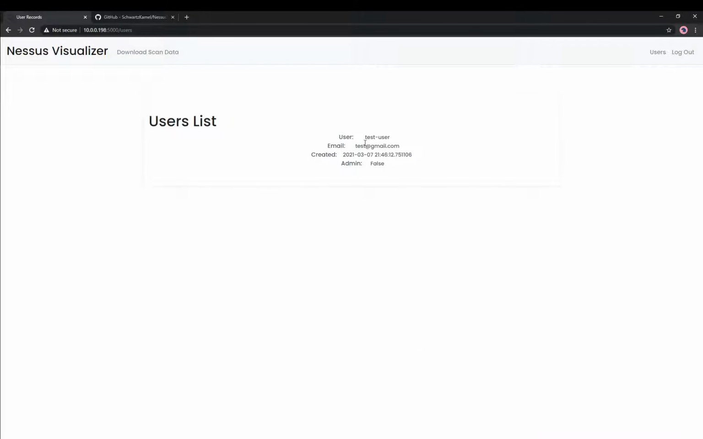Additionally, you can also view the users. There's nothing built functionality-wise for that at the moment. However, should there be potential to use multiple databases for multiple users, there could be a user management system included as well.